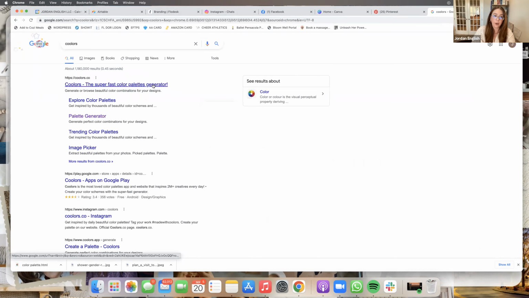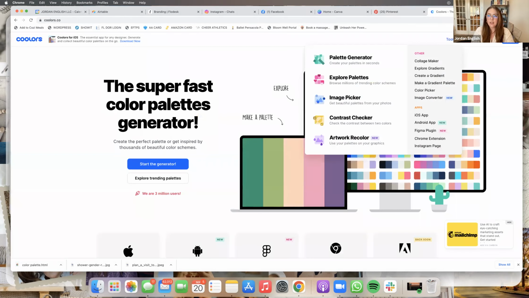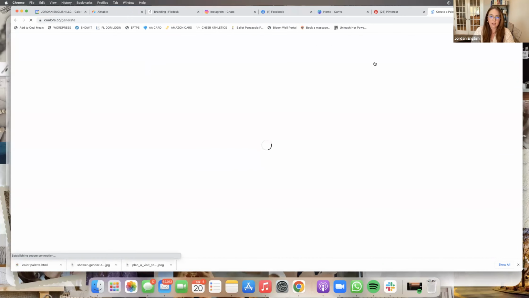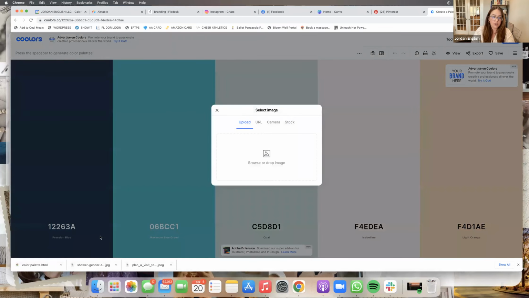Then I'm going to go to a website called Coolers, coolers.co, which is a color palette generator. Then I'm going to go to Tools, Palette Generator. Then I'm going to click this little picture button, and I'm going to drag and drop that picture.